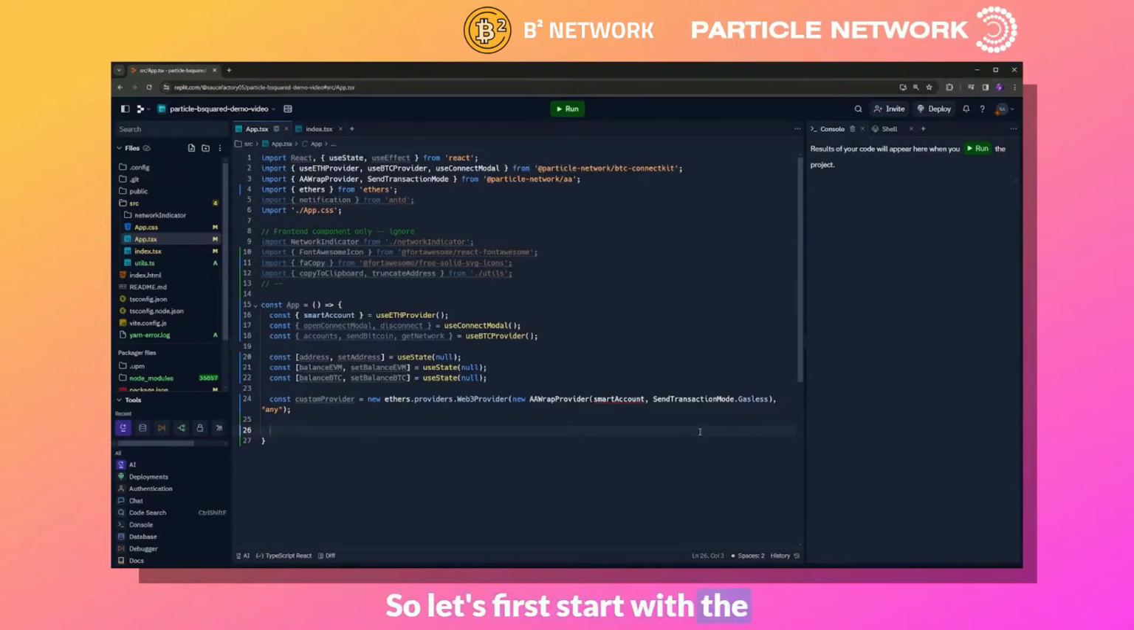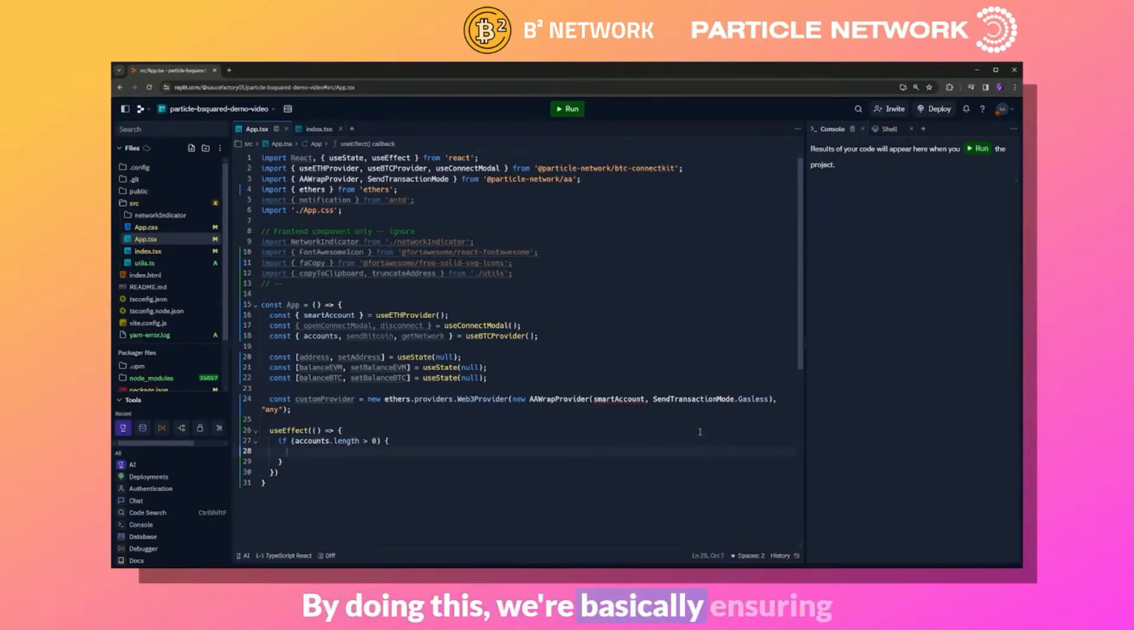So let's first start with the address and balance retrieval through opening a useEffect. And essentially within this useEffect, we want to wrap all this within a conditional that checks if accounts.length is greater than 0. By doing this, we're basically ensuring that this useEffect does not get executed if the user has not already logged in. So if accounts.length is greater than 0, then we know for sure that the user has already connected their wallet and therefore signed in. Otherwise, if they haven't, then accounts.length will be 0, and therefore the logic within this useEffect won't be executed.